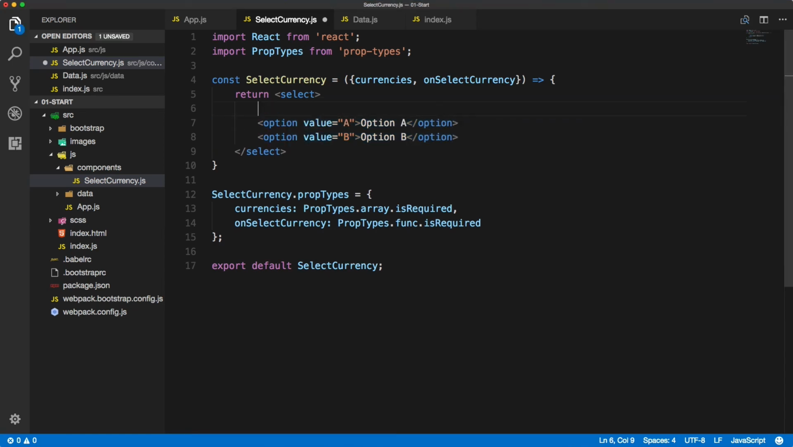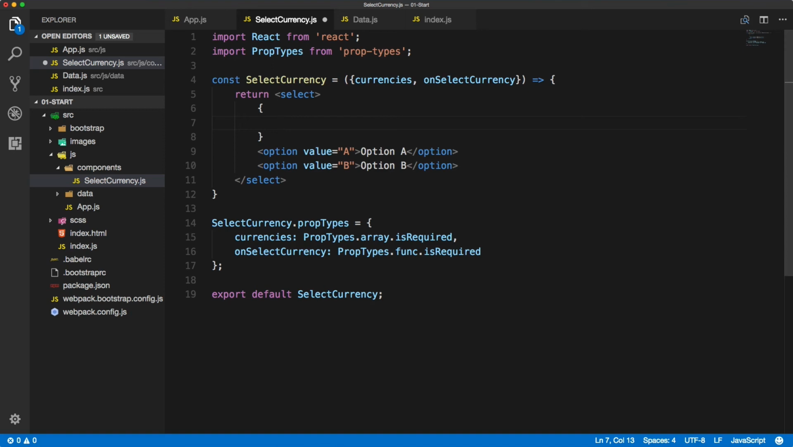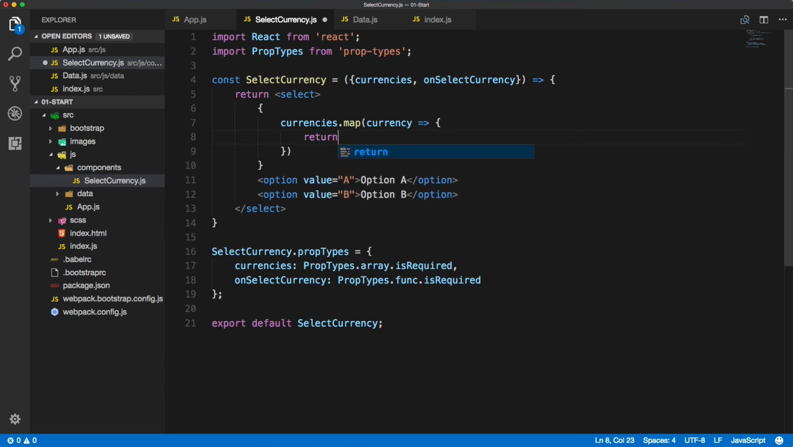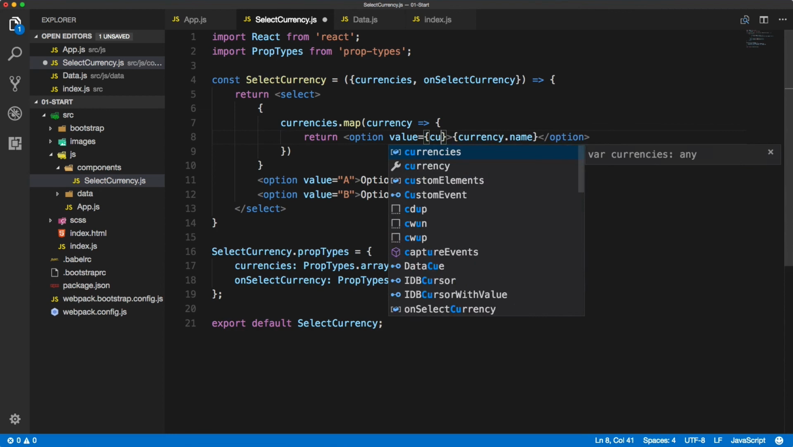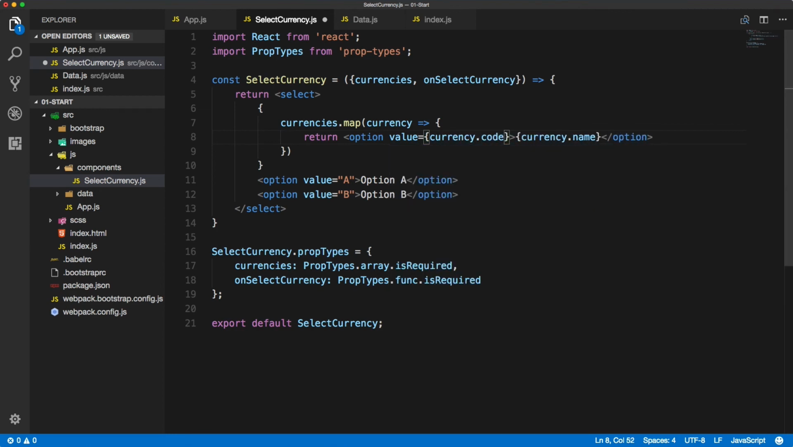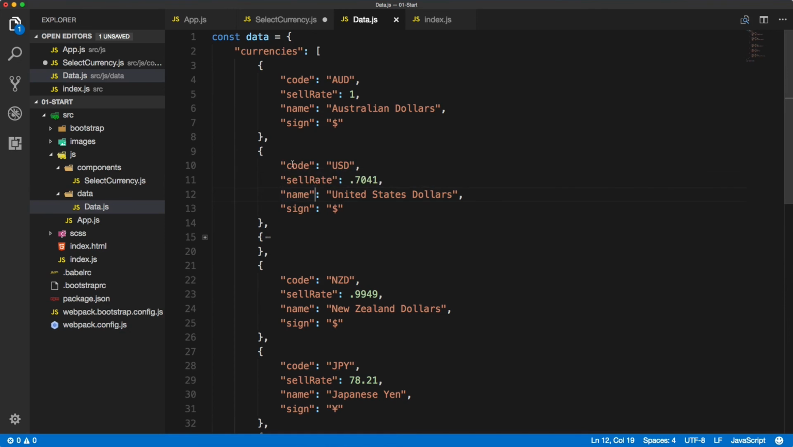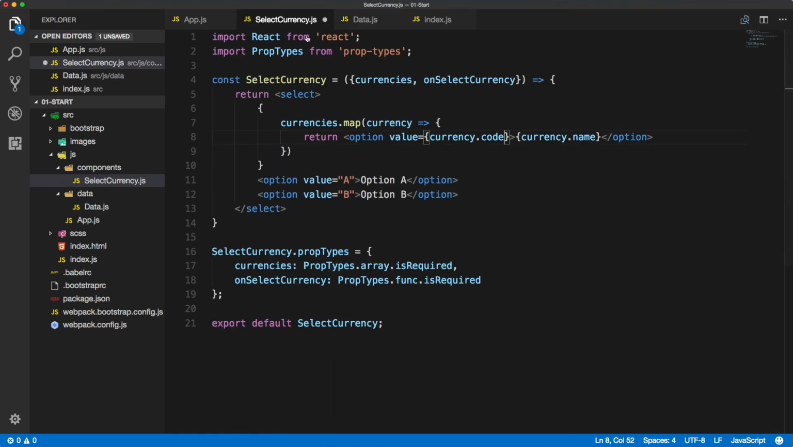Just above the options inside of the select, we'll create a new JavaScript expression. We'll map through the currencies, we'll get individual currency, and for each of them, we will return the option, so we can copy and paste it from down below. Instead of the option A, we'll get the currency.name. We'll set the value to be currency.code. That is the AUD, USD, that's the unique code or unique identifier, so we can also use it as a key.